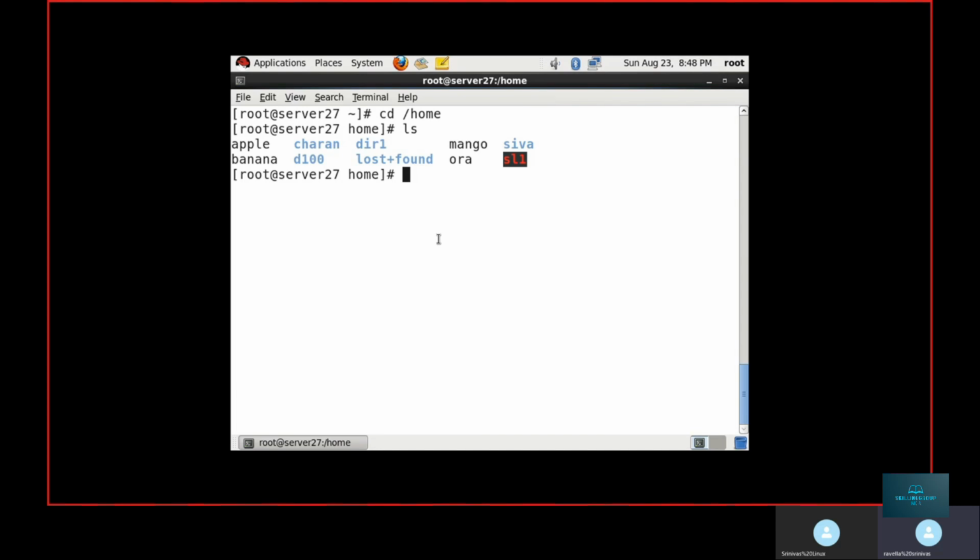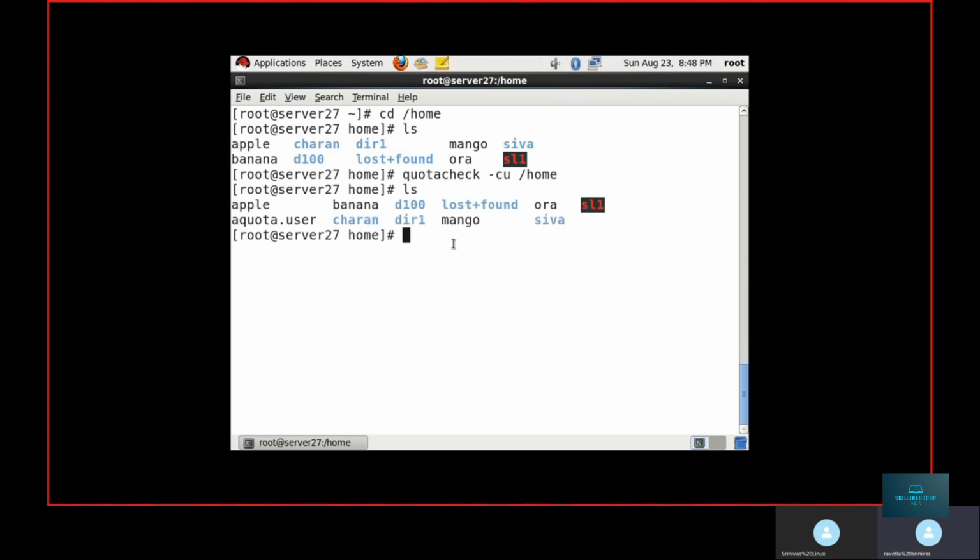Now creating the quotas file. Without creating a quotas file, the quotas cannot be configured. So quotacheck -cu /home. To create the quotas file, the command is quotacheck -cu /home, then ls. Now you can check whether the quota file is created or not.